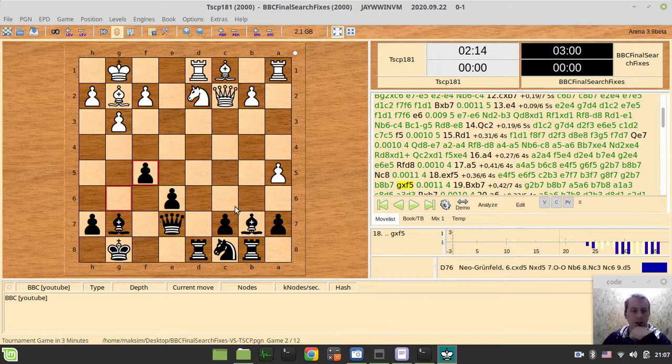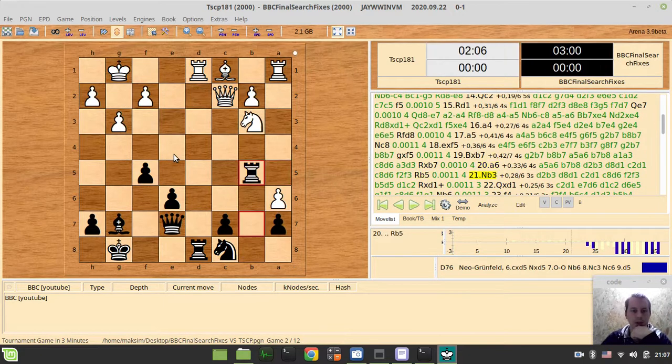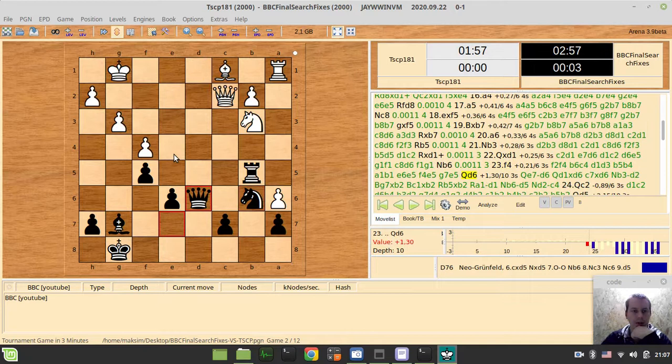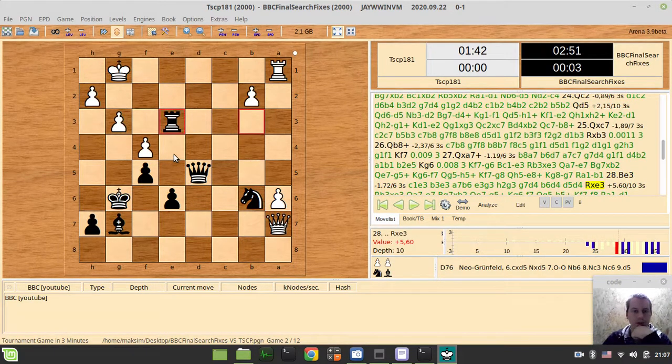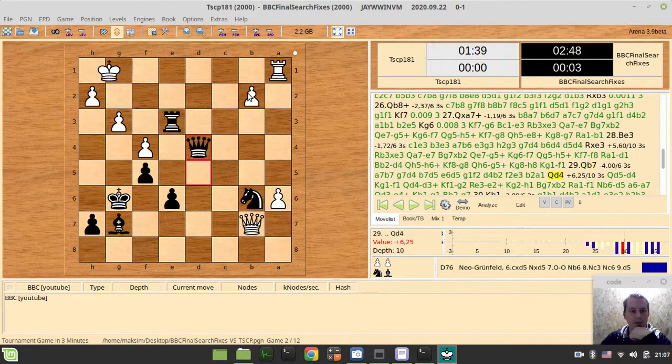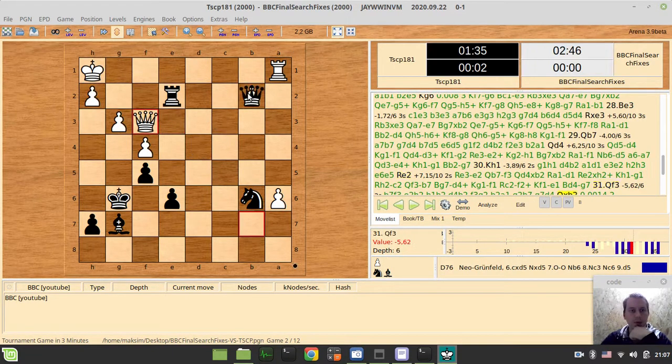Well, actually now BBC has this isolated pawn and isolated pawn here, which is not that great, so he has no idea about this at the moment. And even though he would win this game, he has two passed pawns, which is a real threat here. Well, but hopefully TSCP would first get mated.